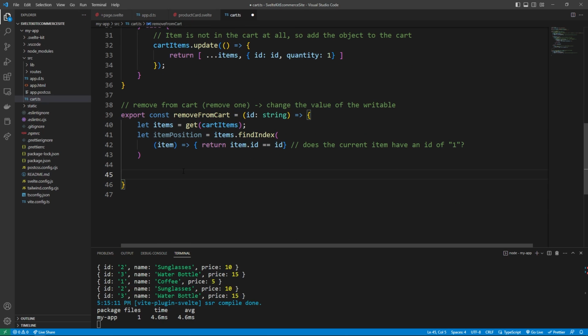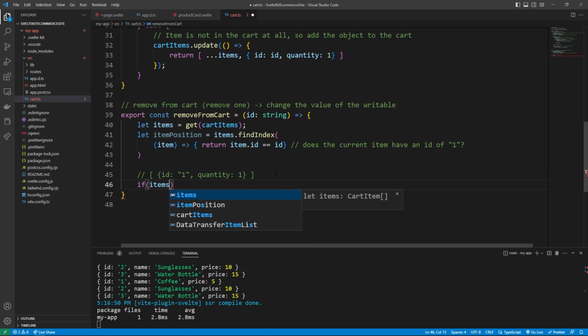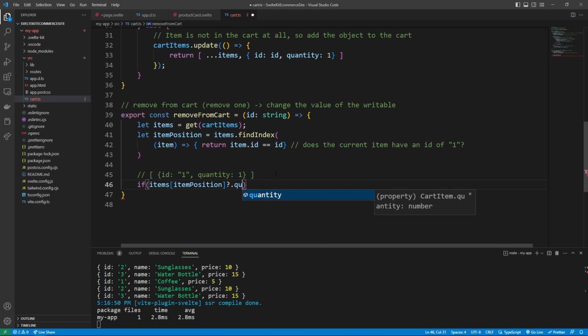And so to simplify some syntax and kind of just simplify solving this problem, you can imagine that we want to delete an item that looks like this. If we remove an item from this cart like this, the quantity is going to become 0. And so we want to remove that object entirely. We can cover this case by saying if the items of itemPosition, and then I'm going to say question mark dot quantity. And you might be like, why do we do a question mark? Well, because itemPosition might be -1. So we can't assume that it exists.